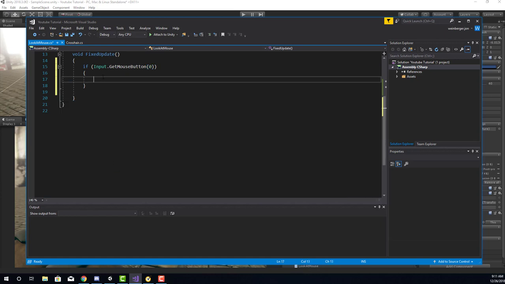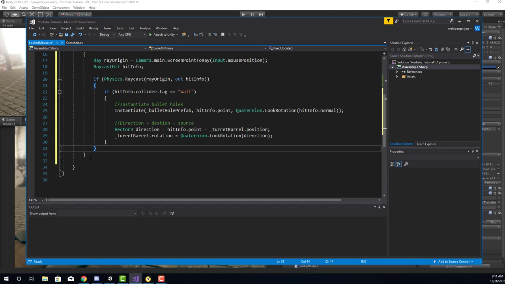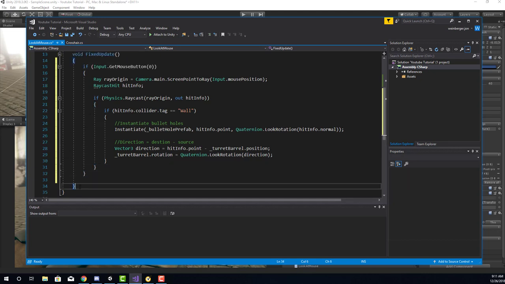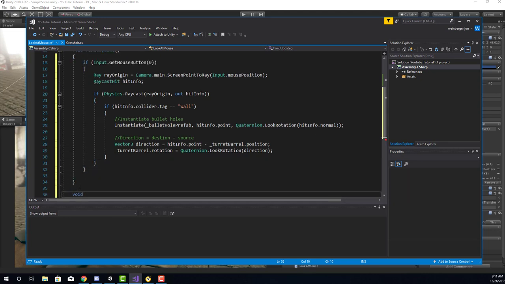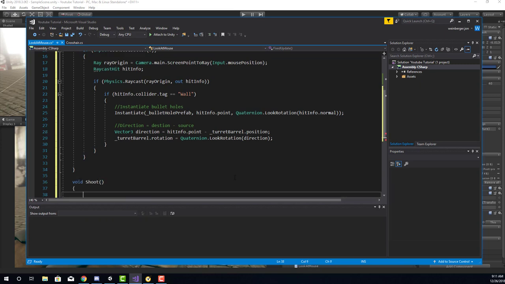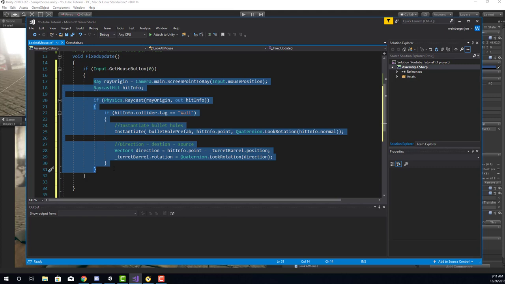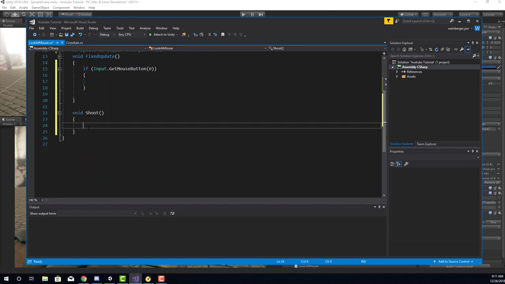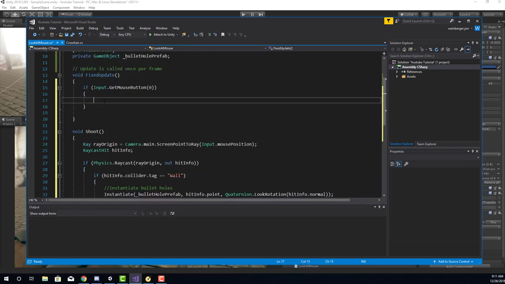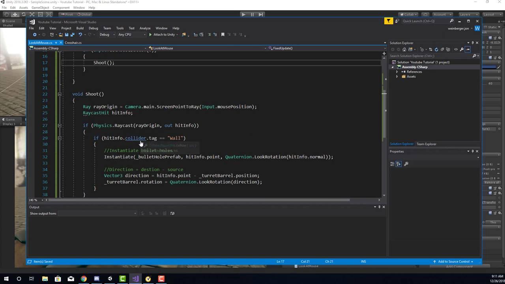Now, an alternative solution here is to actually create a Shoot method. If we go below our FixedUpdate here, we can clean this up by creating a Shoot method, and then we'll go ahead and place all of this raycasting code within there. So we'll copy that out, put it inside of Shoot, and then here, as long as we're holding down the left mouse button, we're just going to call the Shoot method. And now we're good. Okay, so we have our bullet holes displaying.